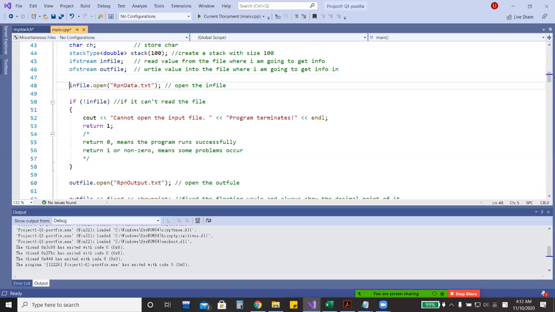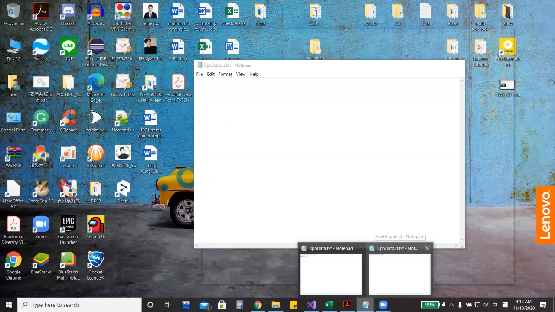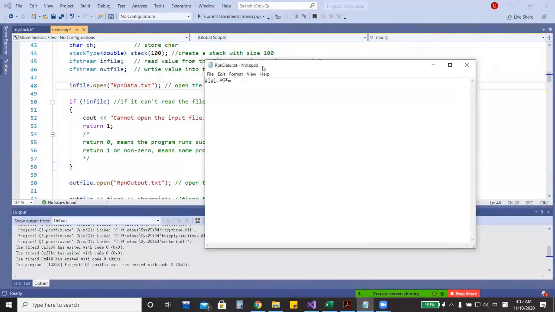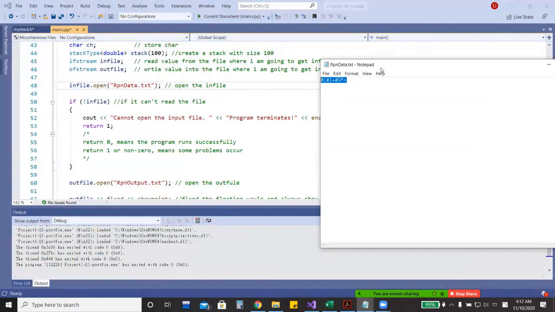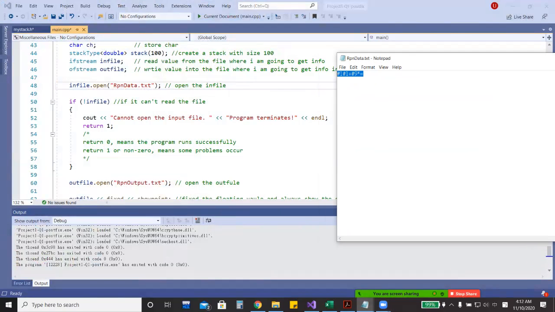So first of all, I need to use infile to open my data. I already have it here. So this is the thing I'm going to read in the infile. When they open the file, the computer will see this. So let us keep going to read the code.